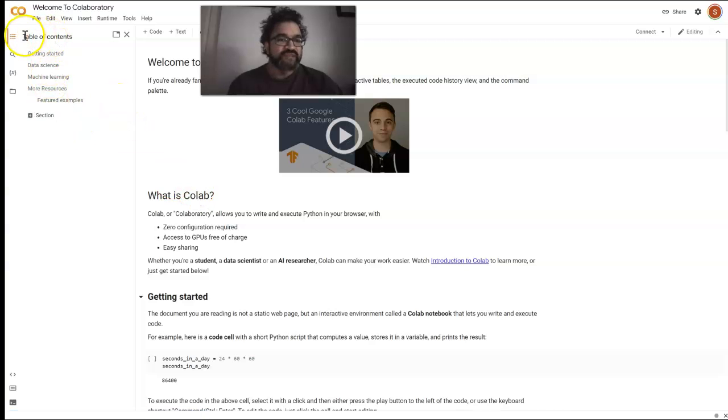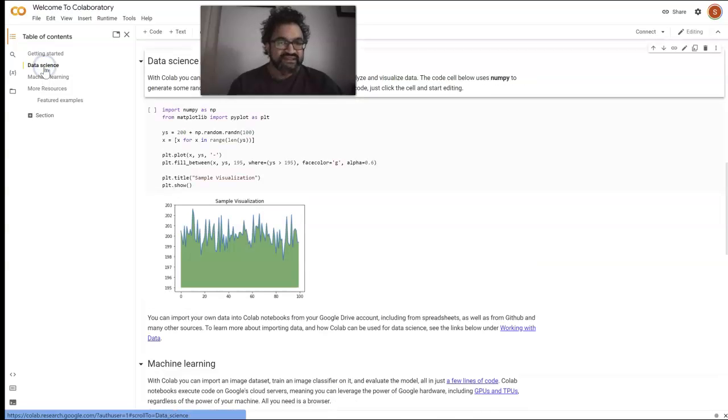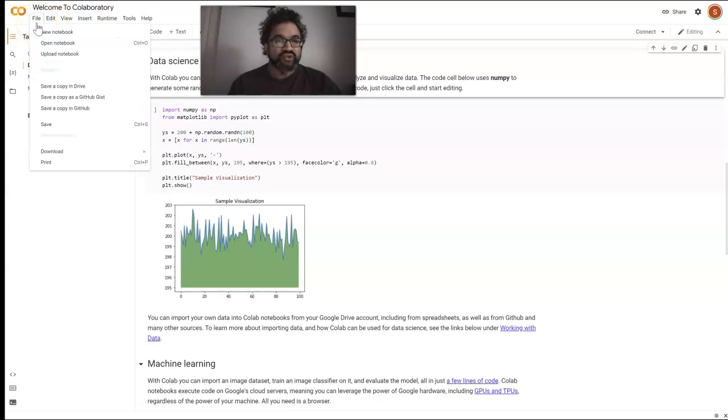So there's a table of contents, machine learning. You can do data science. Depending on what you want to do, there are a lot of good tutorials which you can follow. So you can choose to go through these sample visualizations, or you can go into File, and when you're ready, you can select a new notebook. So I'm going to go ahead and do that.